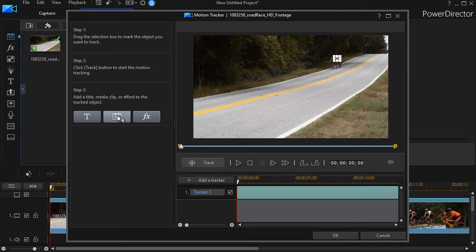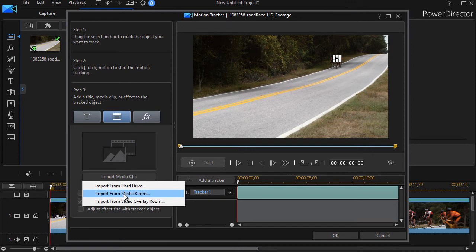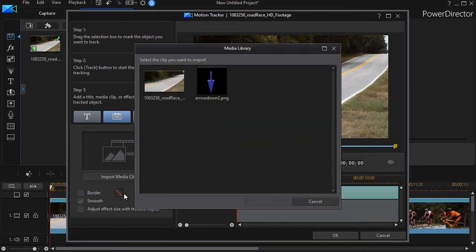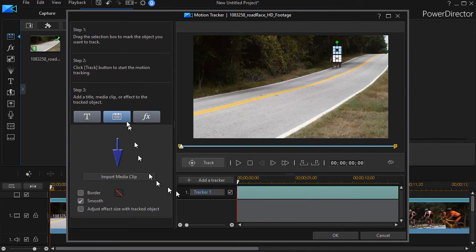What I'm going to do is click on the Add Image at the bottom. I can insert a video. I can insert a still image. I can insert an effect. I'm going to click on Import Media Clip, and mine will happen to be from my media room, and in my media room I have a simple down arrow, a PNG file. So I'll click on OK, and now I've imported it.